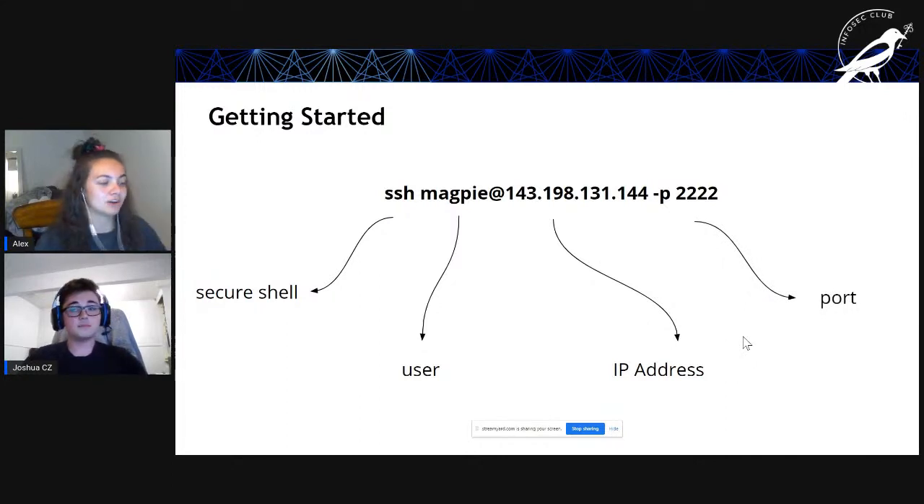And the fourth part of this command is this dash P 2222. There's two parts to this. This dash P is called a flag, because this is a command, and commands can sometimes have flags or options. That basically means we're modifying something that is originally default. So SSH actually has, the P itself actually stands for port.